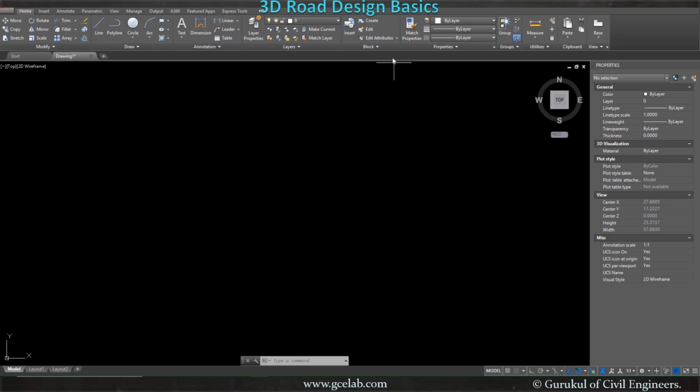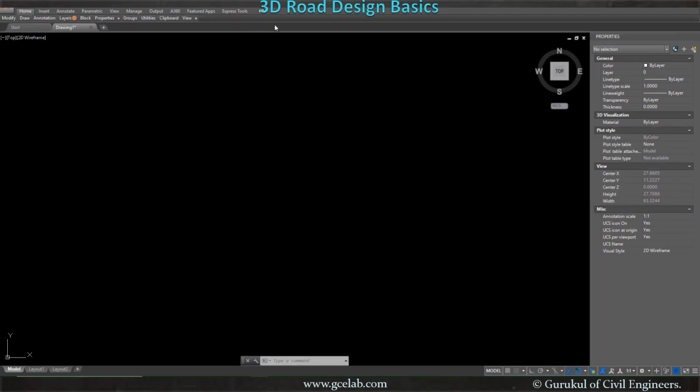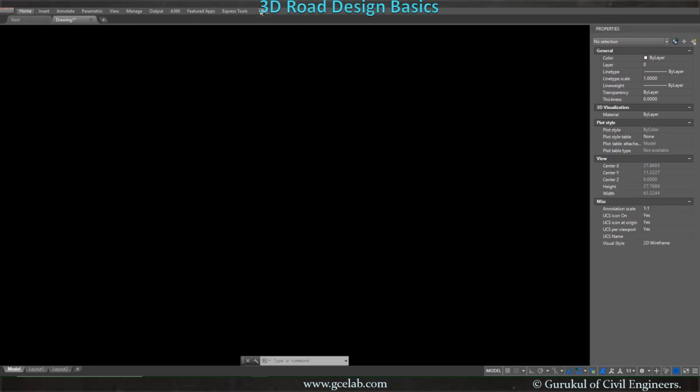If you want to minimize these menus and tabs, just click on this arrow, and it will minimize. If you click it again, it will further minimize, and you can go one step further and minimize it. This will give you a wider window to create the drawings.